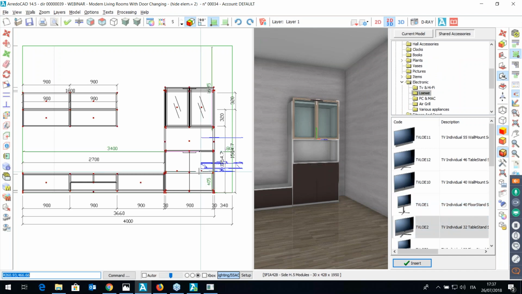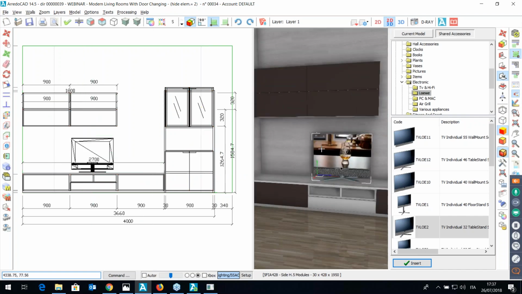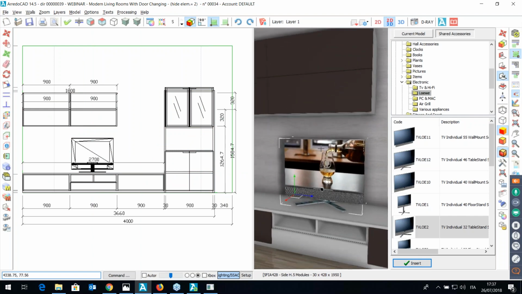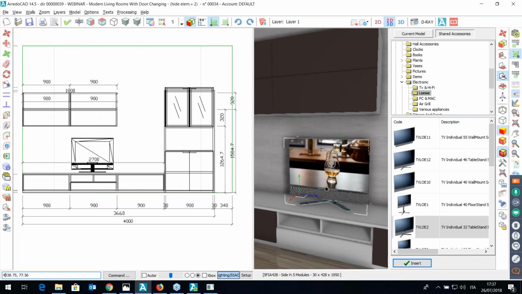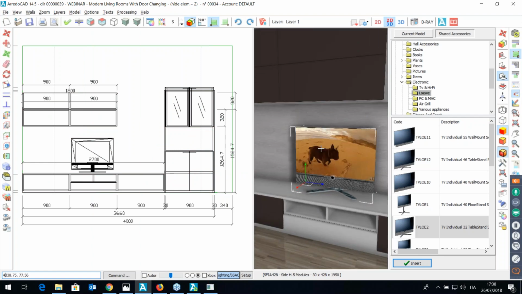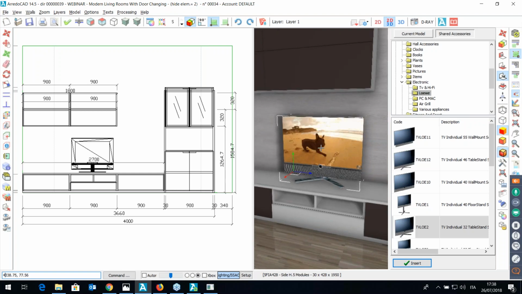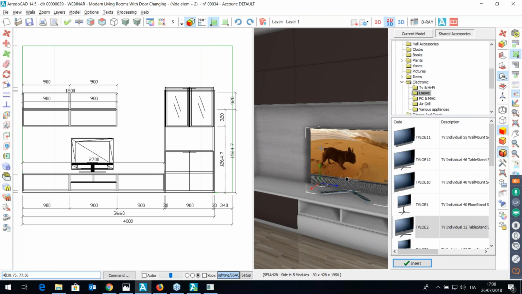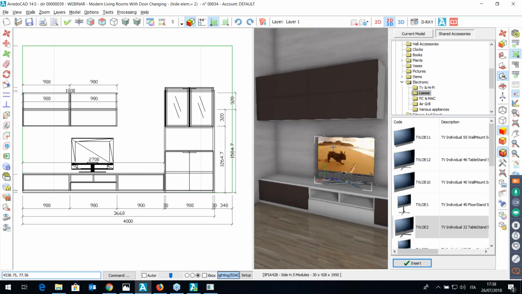Let's insert this one, for example, in the middle of the cabinet. If you watch in the 3D view, you can also watch a small movie. You can also change the channel if you like. Okay, so you can also make things like this. Okay, small animations inside the 3D view. Okay, very important, as I told you.